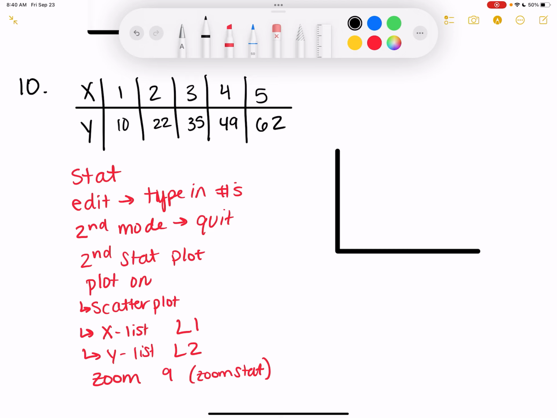For mine, it won't let the 5 go in the column. It just goes to the bottom where it says L1, 5 equals 5. If you hit enter, it'll do it. Oh, there you go. Yeah.